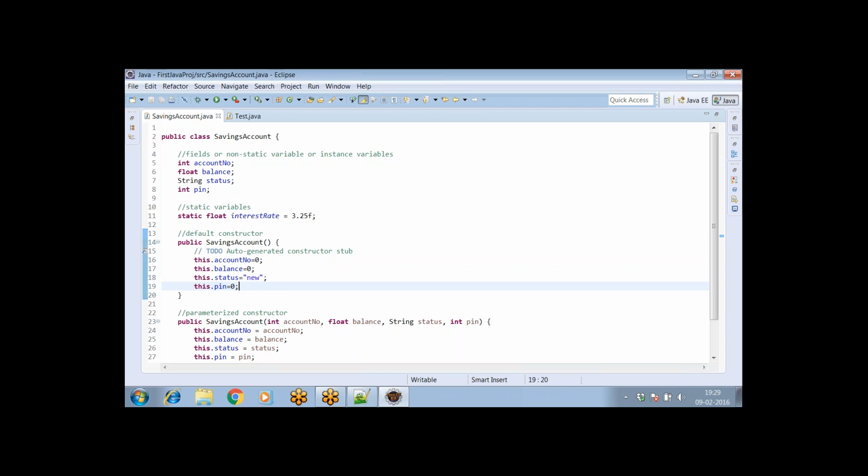If you don't have any values to initialize an object, in that case you can make use of this default constructor. Otherwise, as of now, there is no use for it. You can call a default constructor, which will set the default values.